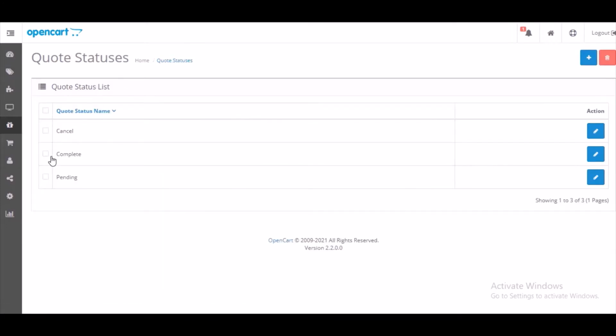So admin can add various statuses or edit existing ones from here, which he or she wishes to see on the product quotation. For instance, status can be cancel, pending, or complete. Admin can add a new status as well just by clicking on the plus sign that you can see on the top right corner here. And after that, admin can even delete multiple statuses by checking the checkbox in front of the status and clicking the delete button.